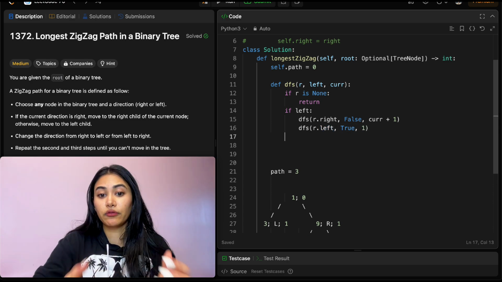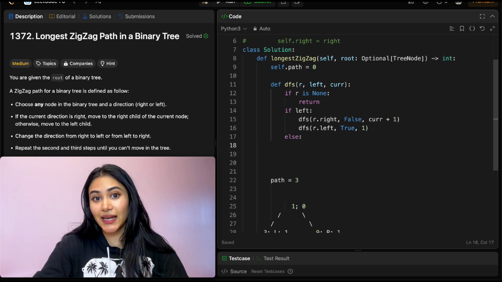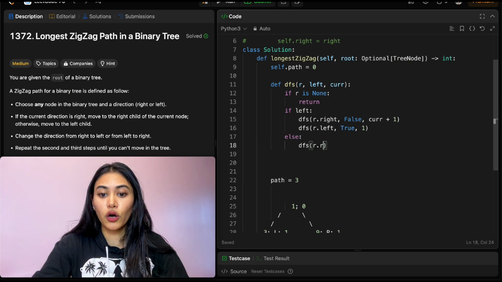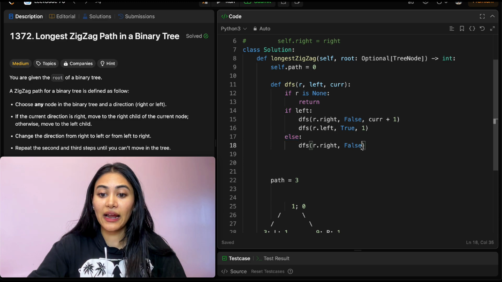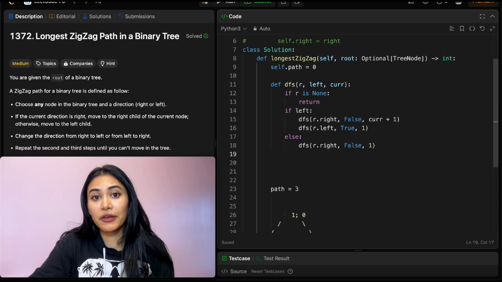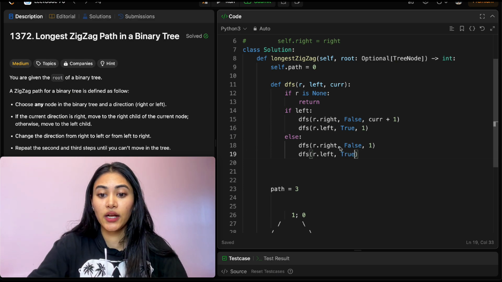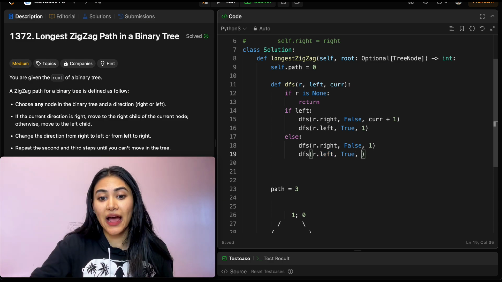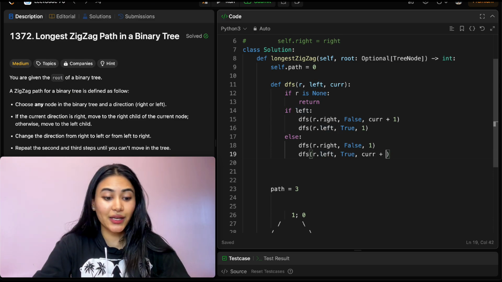And if we're coming from the right, so if it's not left, else we're going to do the exact opposite. So DFS of r.right is going to be false. We're no longer going left. But since we did come from the right, we're going to have to reset our count to 1. Now, if we're coming from our right root and we have a left child, we're going to call DFS with r.left. We're passing in true. We are now going to the left. And we're going to add 1 to our current path because we came from the right, but we are now going left. So current plus 1.